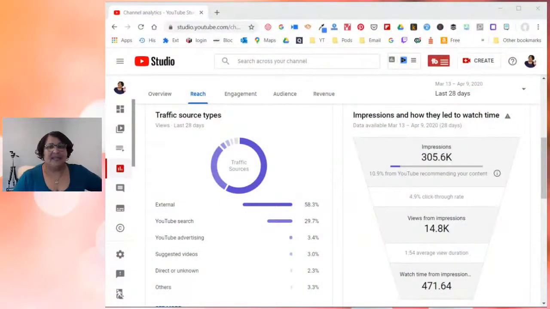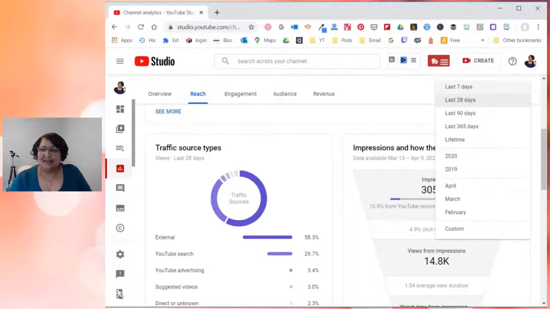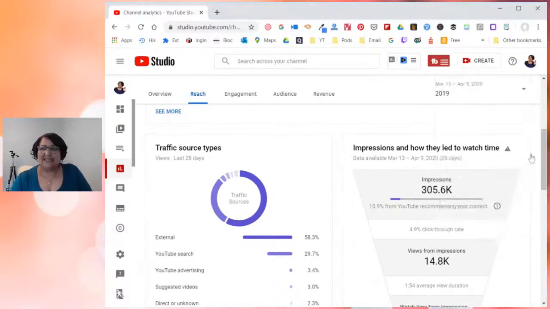Here's what you can do. If you've already gone over to your YouTube Studio and checked out your click-through rate, I'm going to bring that back up on screen share, because I'd already checked mine out and I wasn't that happy with mine. Right now you see it says 4.9%, and this is based on the last 28 days. And I mentioned that I had a nice surge of traffic on here. But let's go back to 2019.